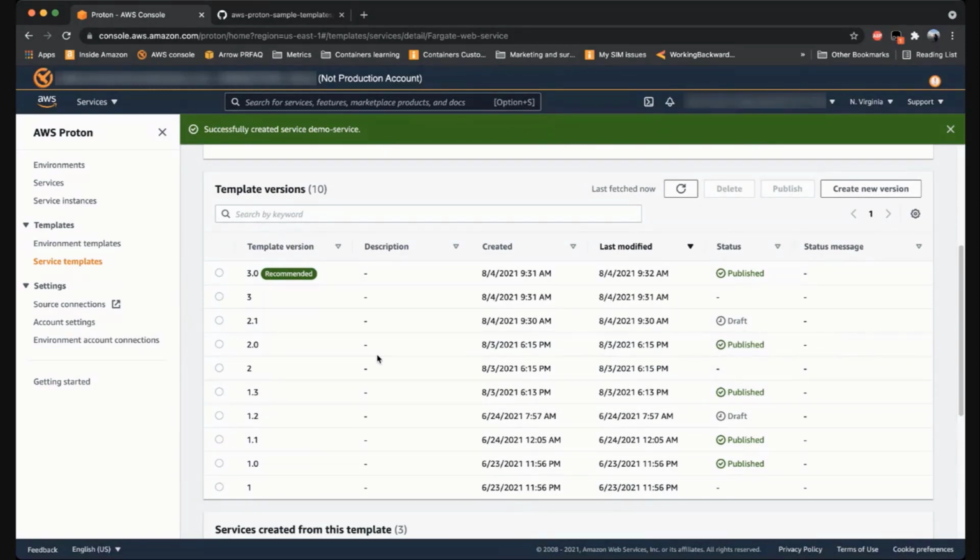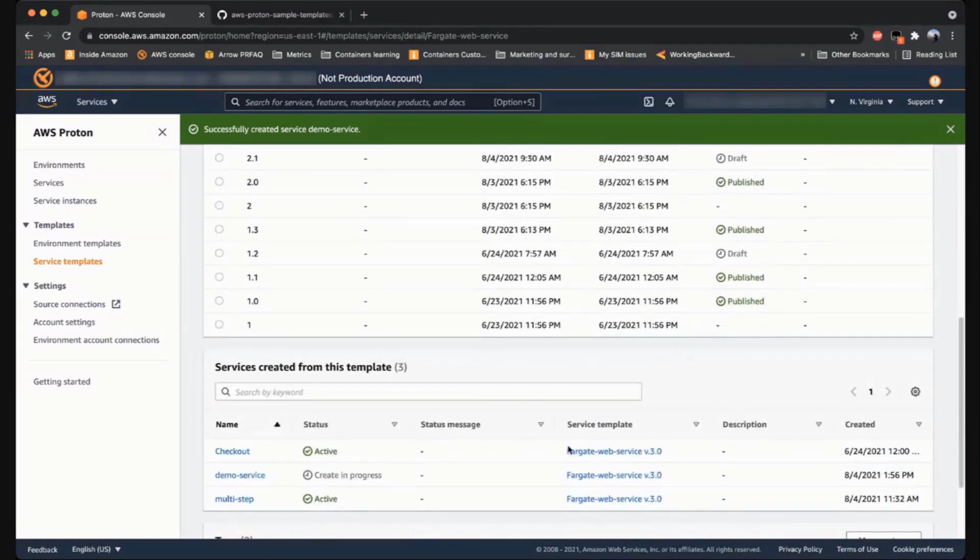As an administrator, if I want to change my template in any way, I don't need to go and create a new one. Rather, I can create a new version. Versions can be major, like 1 to 2, or minor, like 2.0 to 2.1. It depends on how big the milestone is. It depends on if there are new parameters that I want to record. But at any point in time, I can look at my existing services and see which version they are using.